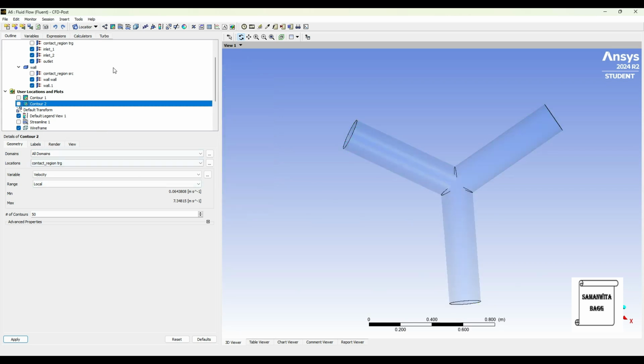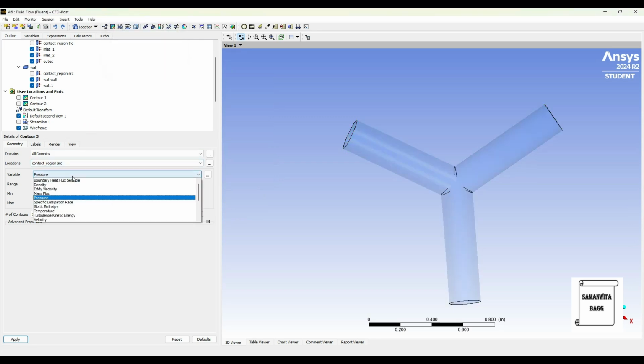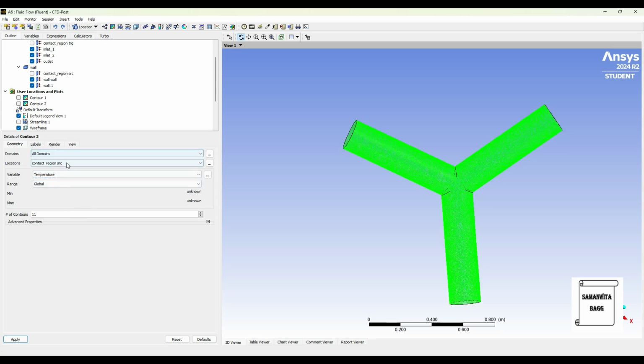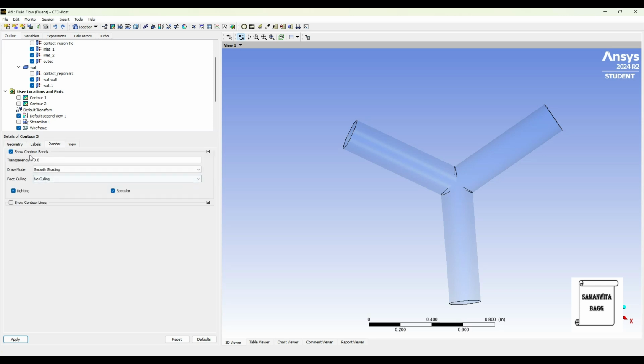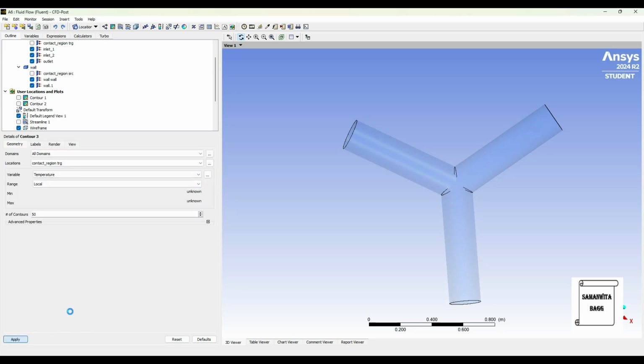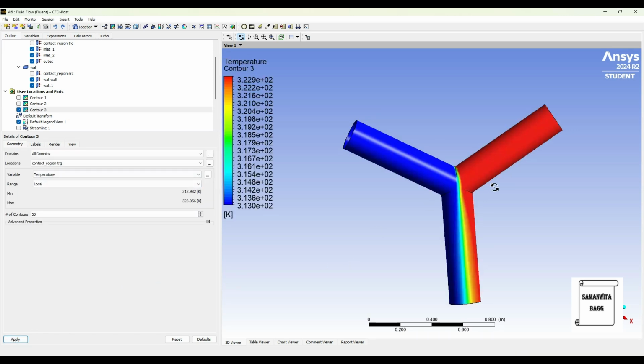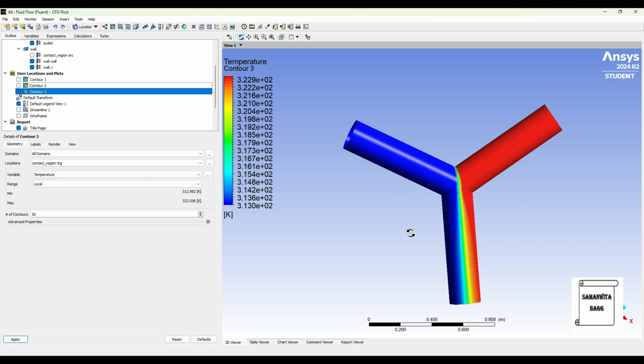Now in this analysis what is different is a third contour that we can create, which is of temperature, because we had selected energy equation on. Location is contact region TRG. Range is local. You can change these points to 50 again. Render, remove show contour lines and click on apply. I will remove the wireframe such that I can see this very clearly.